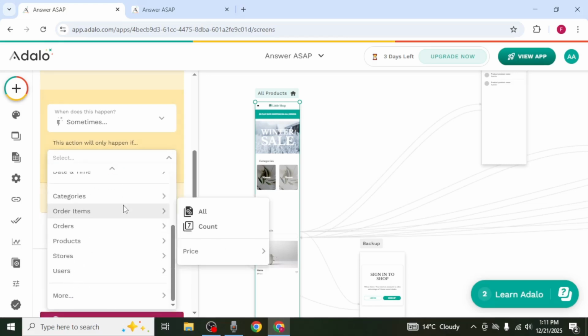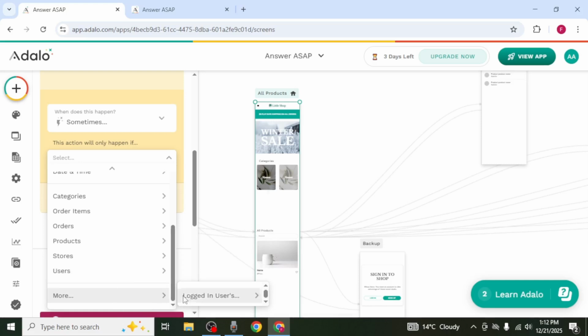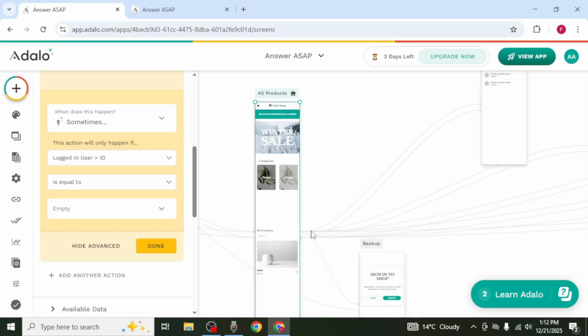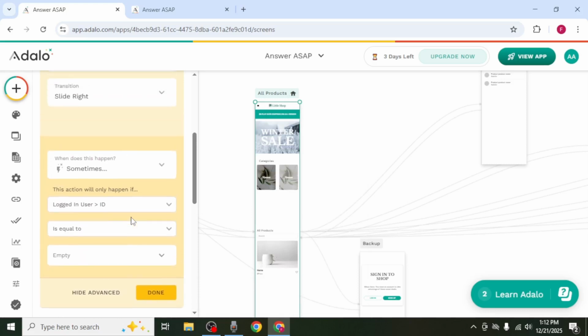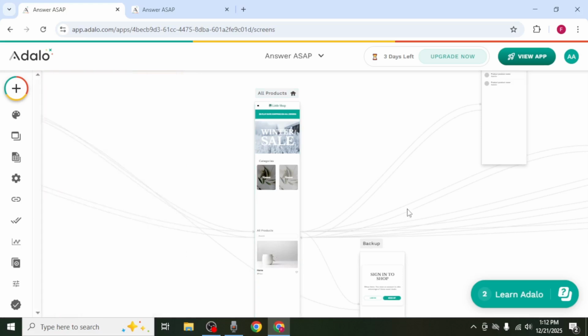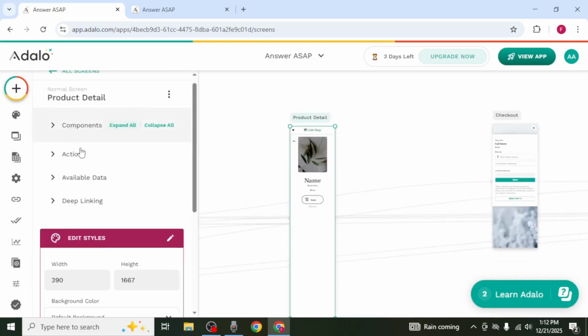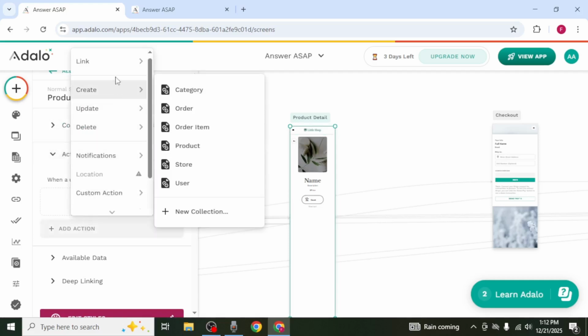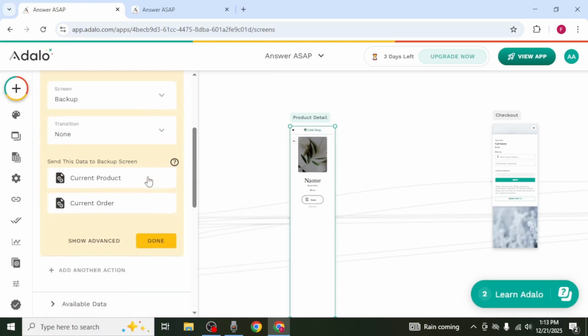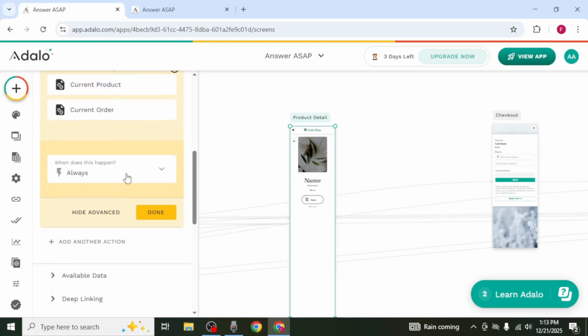In my example, I hover over More, select Logged In User, choose ID, and set the condition to is equal to empty. This condition means that if no user is logged in, the app will automatically redirect the person to the fallback screen. In other situations, such as a product details page, you can use a different condition. For example, you can check whether the current product is empty, which ensures that users are redirected if the product no longer exists or cannot be loaded.